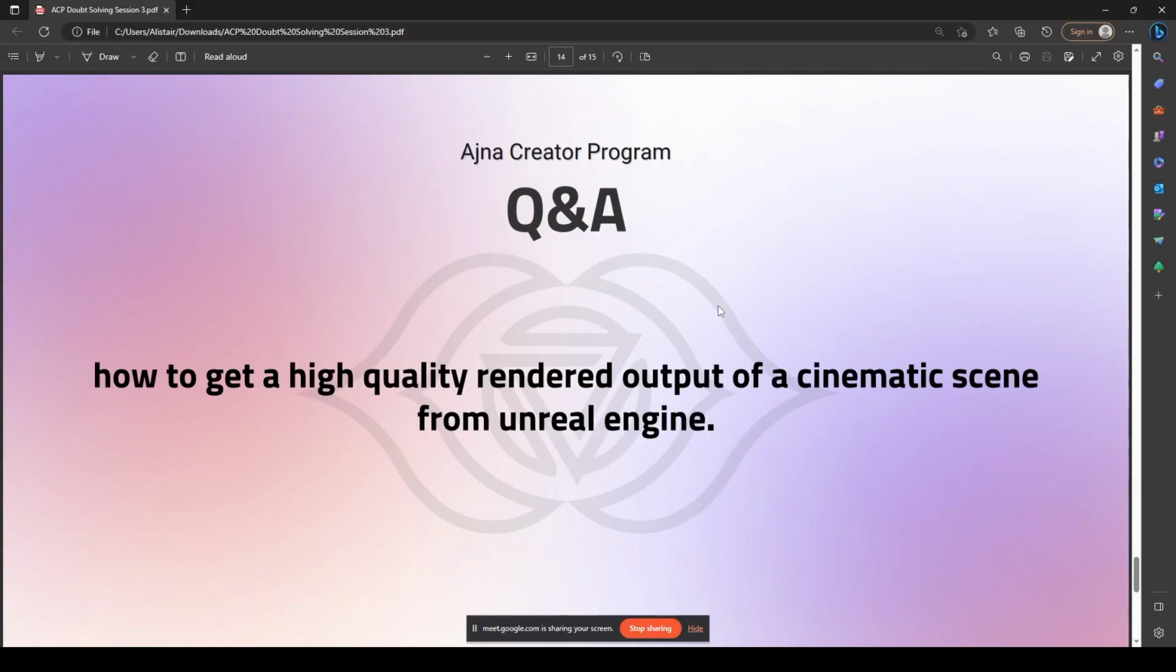How to get a high quality rendered output of a cinematic scene from Unreal Engine. Okay, so in the lectures that I taught, I personally taught you guys how to create a cinematic scene in Unreal Engine, and I taught it to you guys using the lowest quality, but it wasn't that low. You can definitely get good renders using a JPG image.